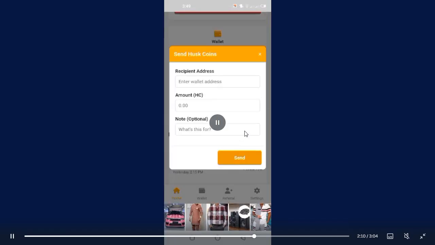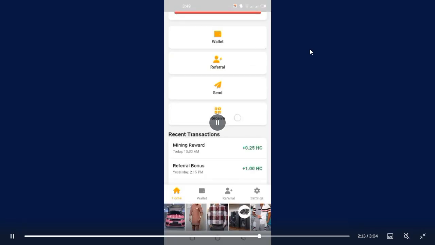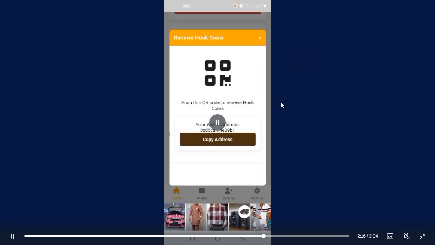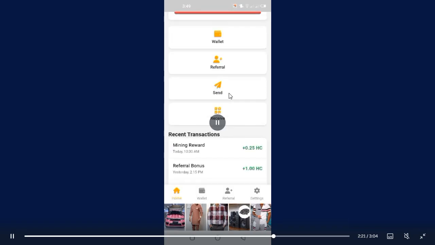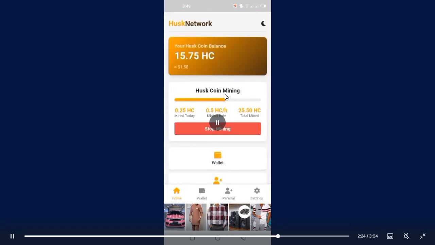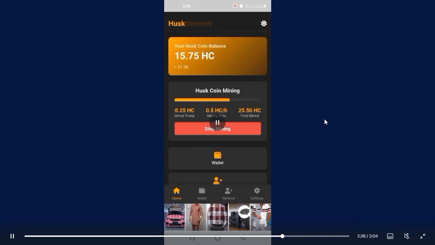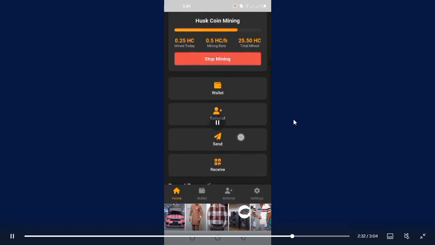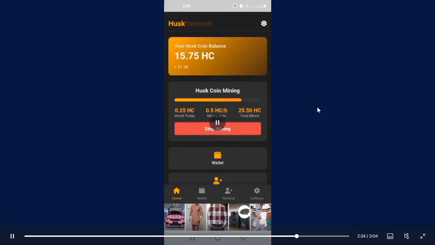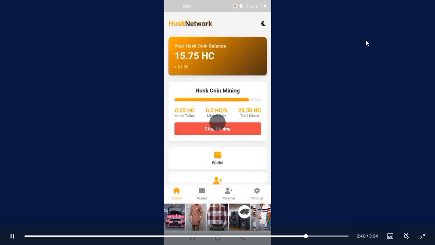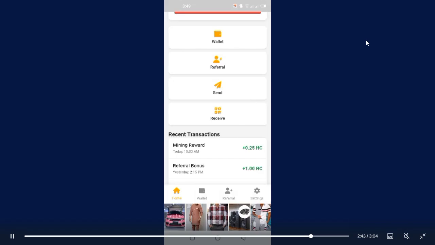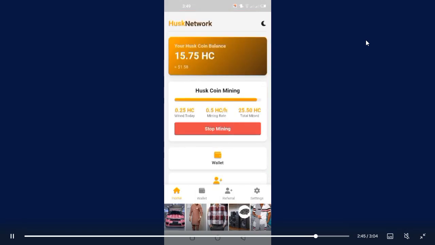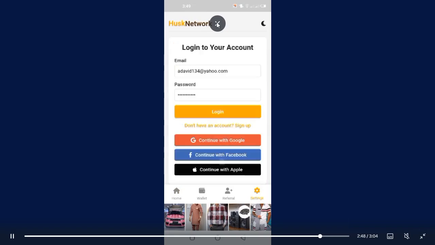You can see you can send coins to someone. You can also receive. The person can scan the QR scanner, and automatically the two apps are going to be connected, and you receive the coins automatically. So this is how it works here. This is the dark mode. You can change it to white, you can change it to dark. So this is how the app works.